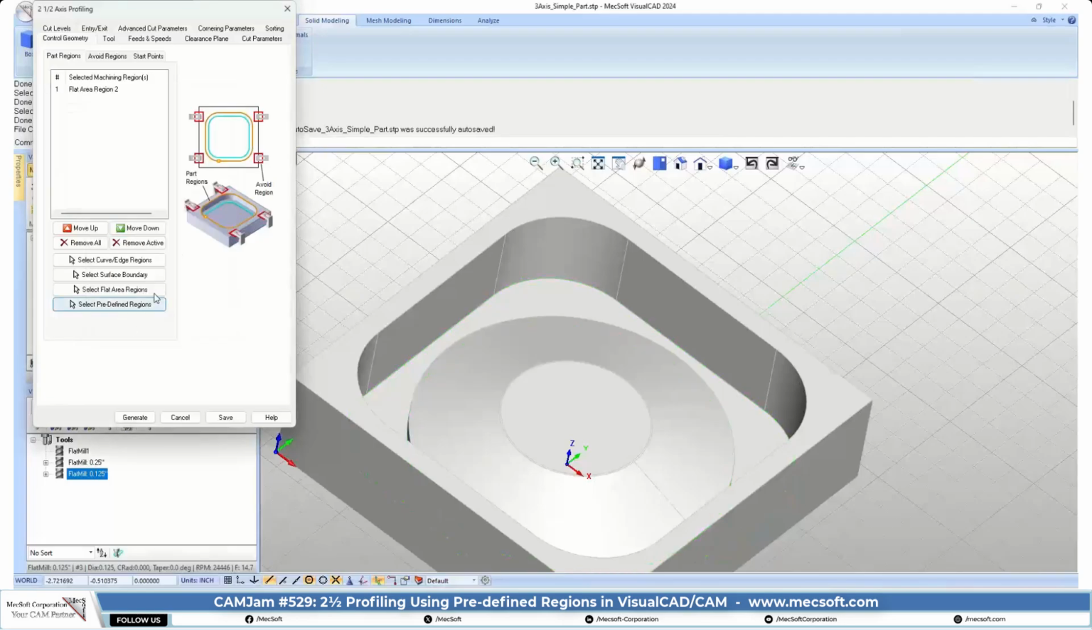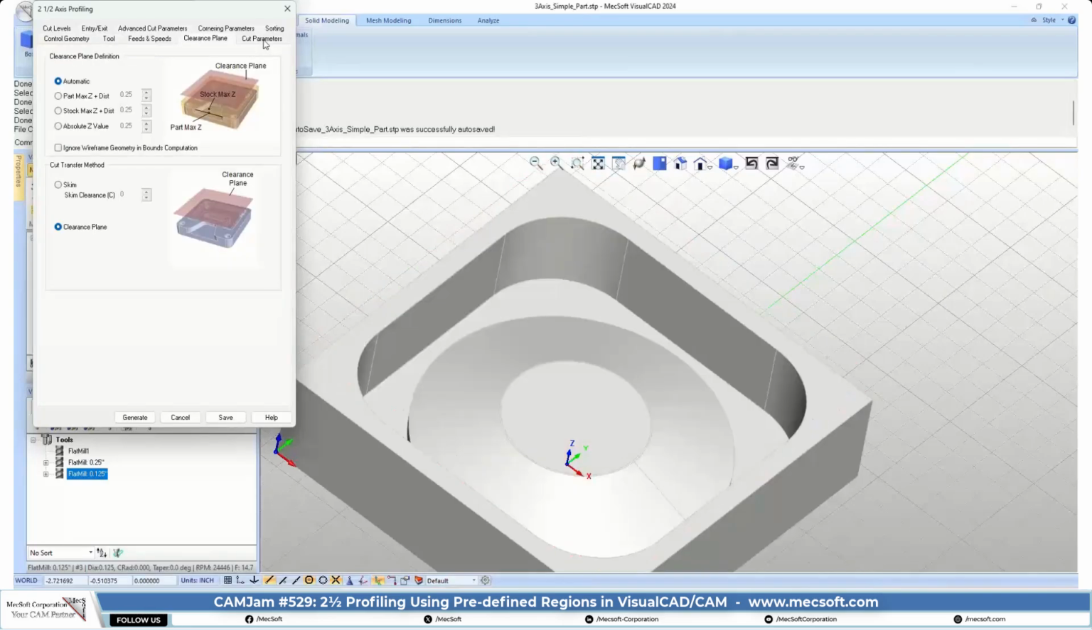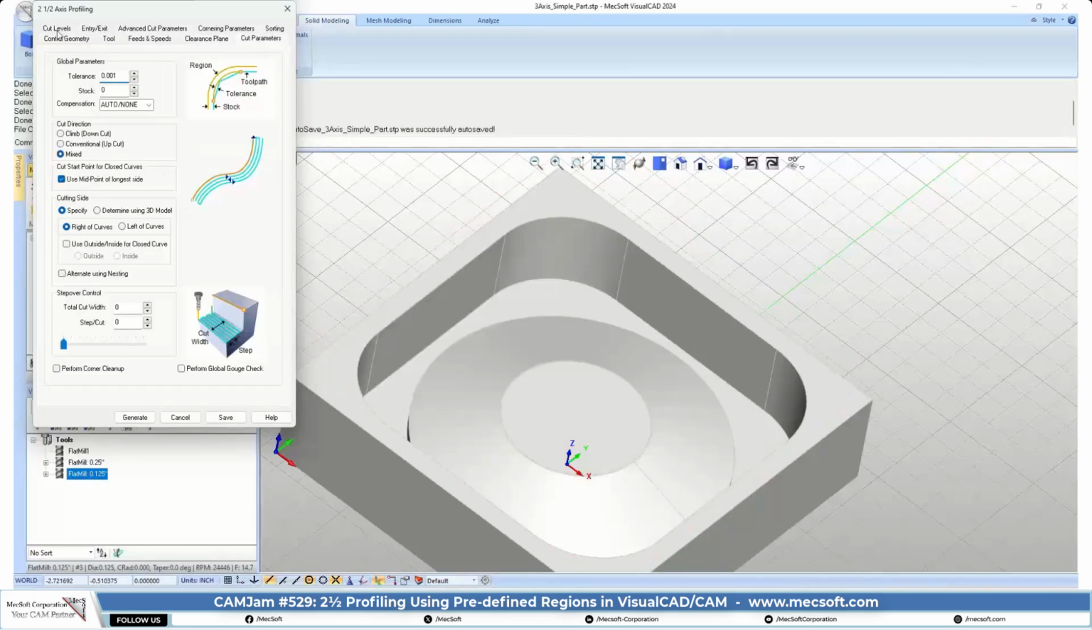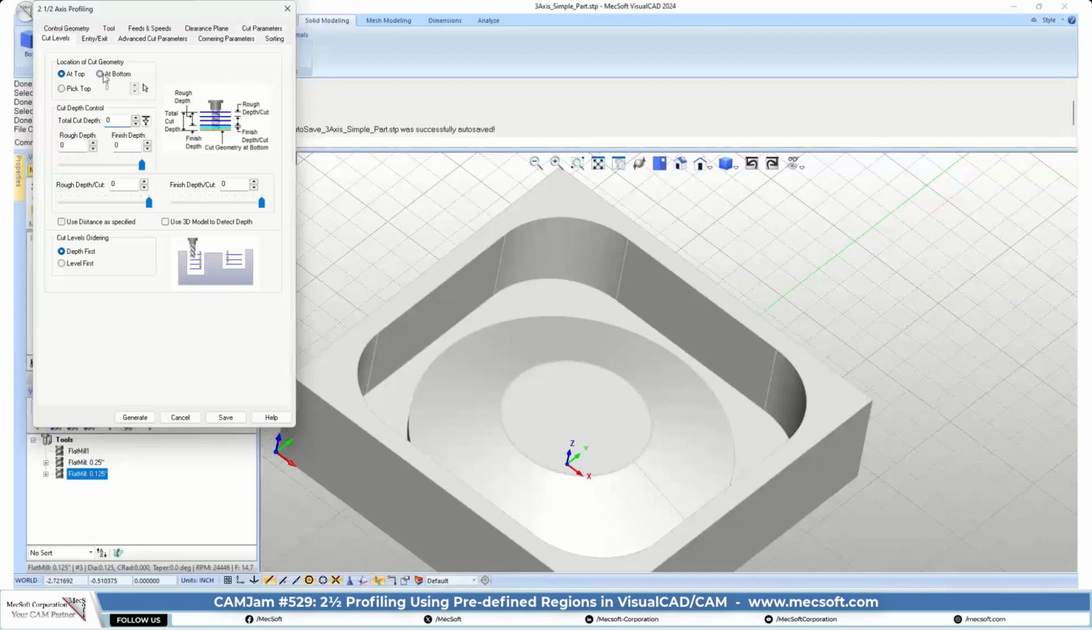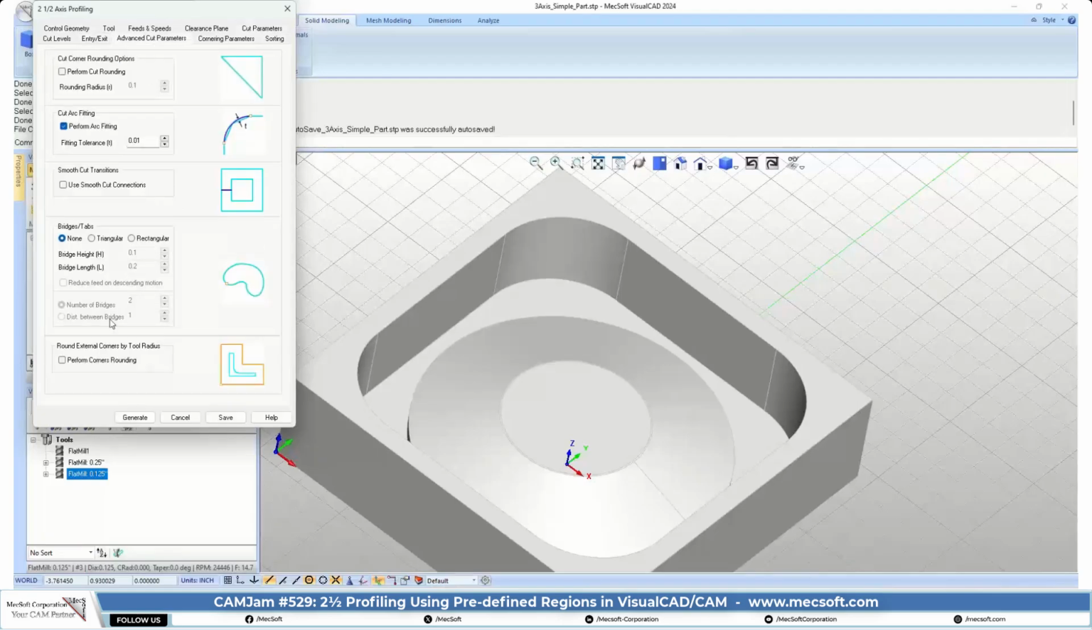Okay, so that's the one I wanted. So I'm going to go ahead and use the 1/8 inch tool. Cut parameters, everything's fine. Cut levels at the bottom, everything's set to 0 for one level. We're just going to do a ramp entry because we don't have room to do lines and arcs. We're going to extract directly out. Do some filleting, arc fitting.